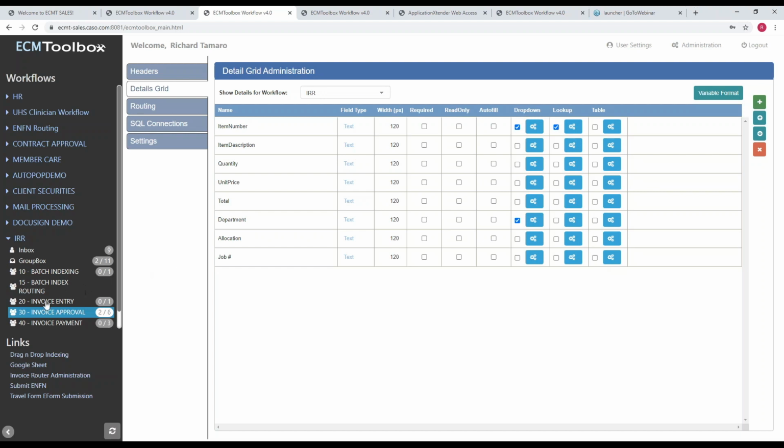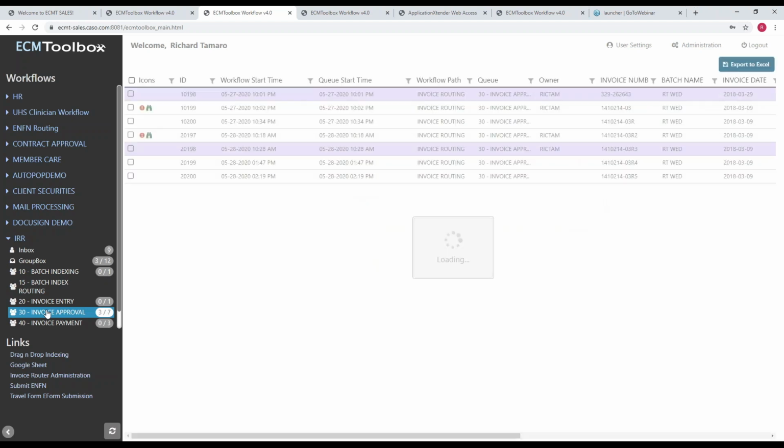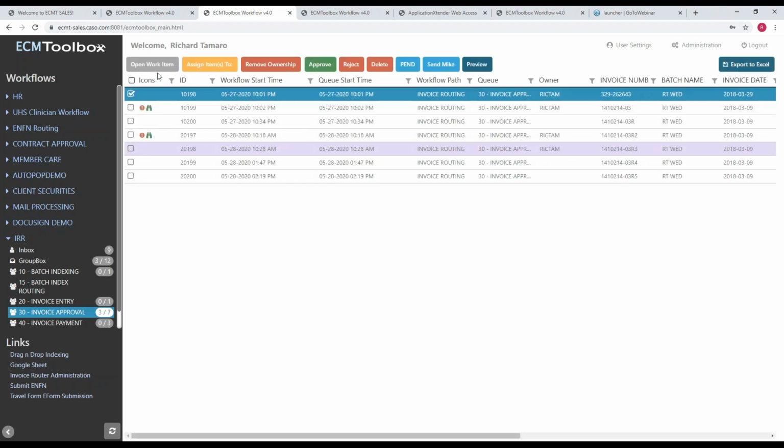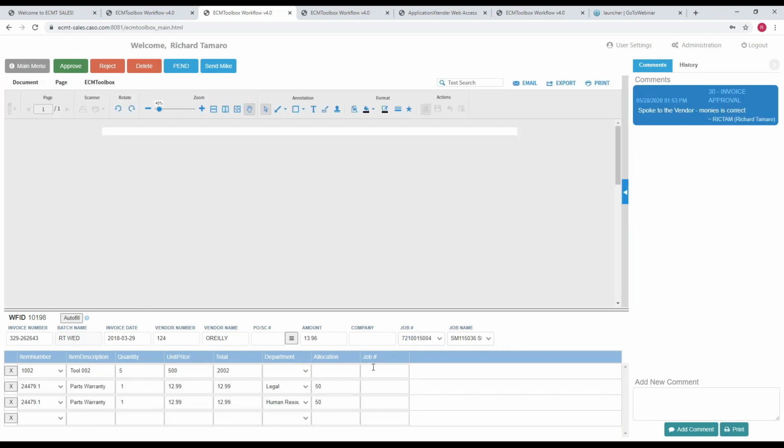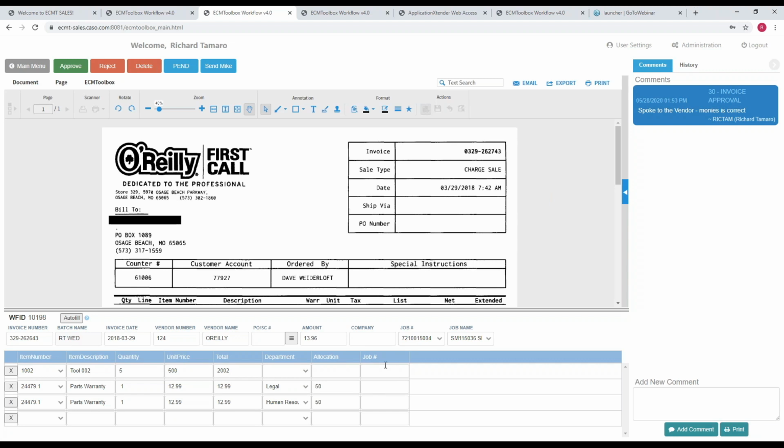Let's go back and take a look now just to show you what that does look like. I just added job number inside there, and now we have a new set of fields that can be captured and then can be exported over to the ERP system.